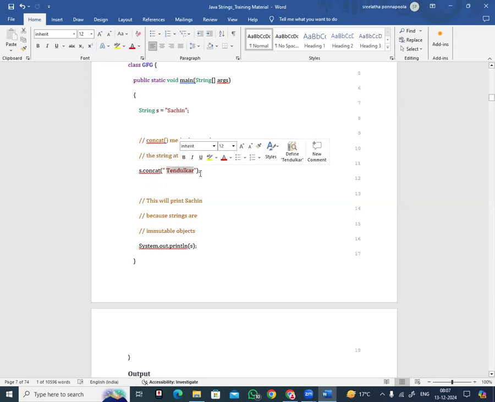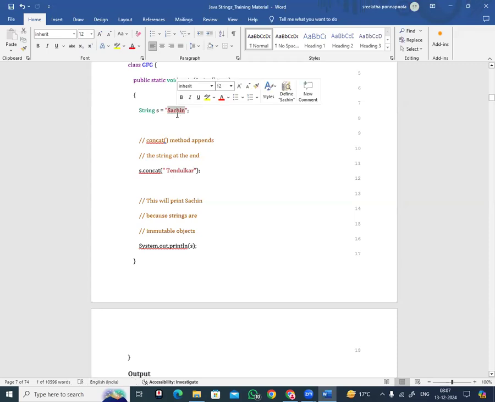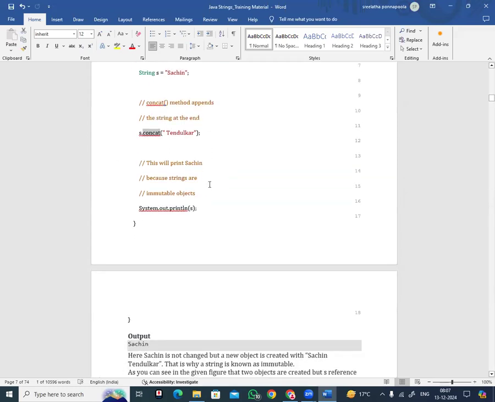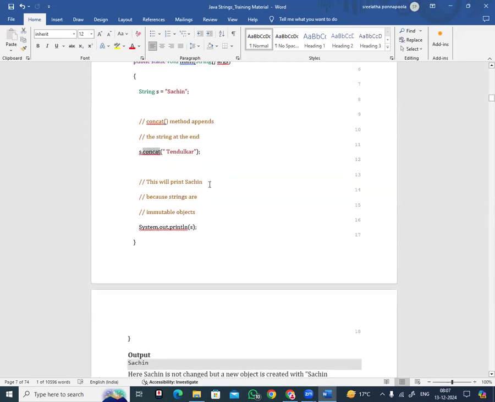Tendulkar is a string value, right? So the string object s already has Sachin, and we are combining it with another string value, Tendulkar. Concatenation means we are adding another value, merging two strings. That is done using the concat method.